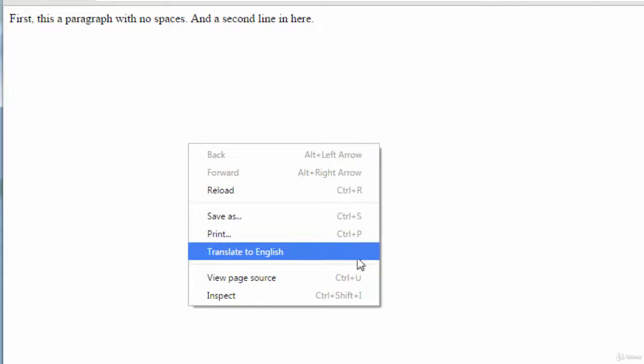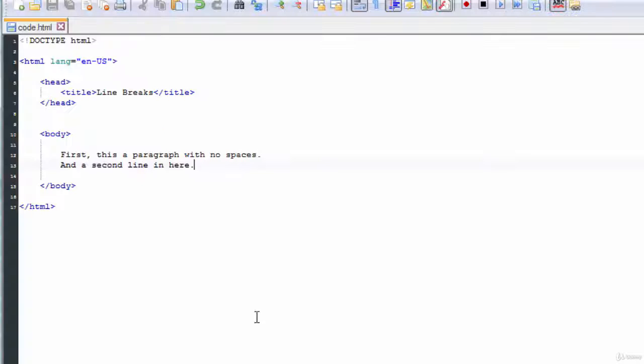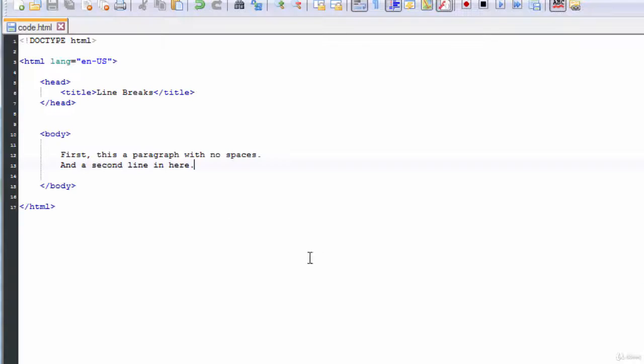Now what I can do is right click and go to view source, and the source shows up the way I wrote it in my editor. However, I wanted 2 lines, not 1. And it doesn't just happen with new lines either. It happens with too many spaces.